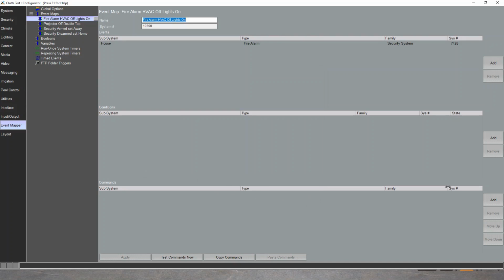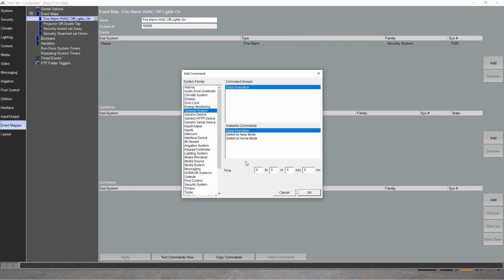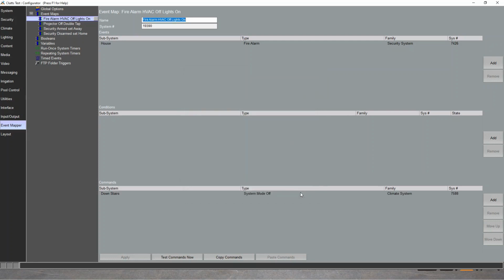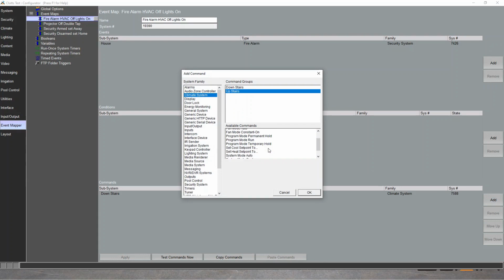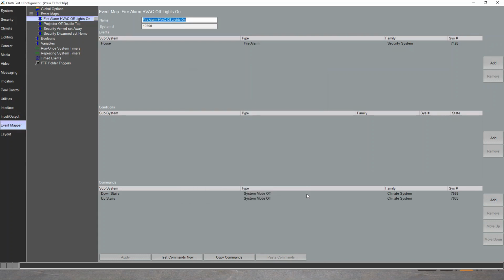Well, we want it to turn off the HVAC, so we're going to go to climate system. We have 2 thermostats on this system, and we're just going to go in here and turn them off. System mode off. Okay, so if I've done it to one, I need to go ahead and grab the other one. System mode off. Okay, so now the HVAC's turned off.